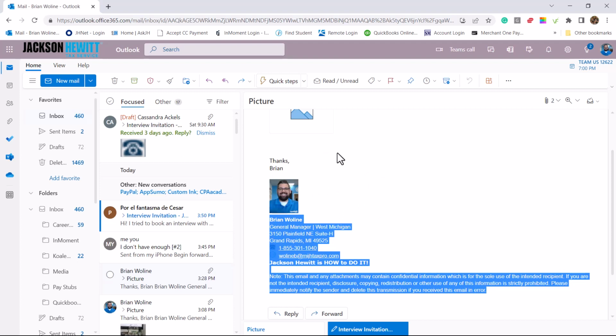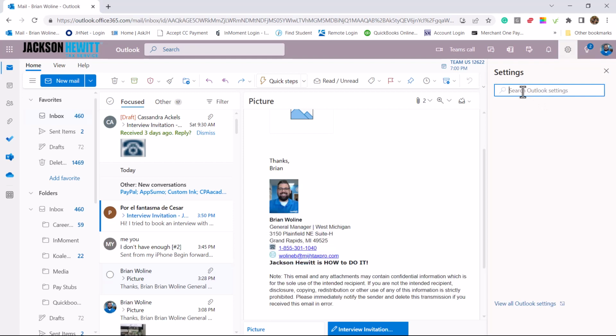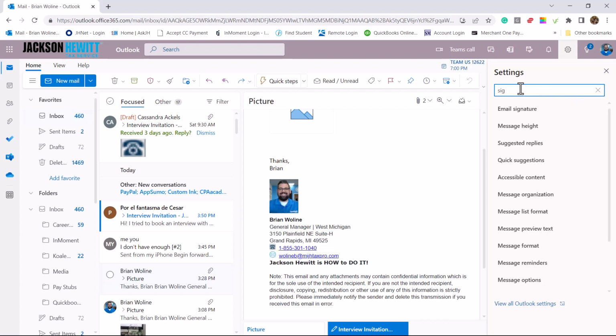We're in Outlook 365, which is the web version of Outlook. And what you do is you go to this settings icon right here, click on that, and when it comes up, you can either go to view all settings, or it gives you the option to search the Outlook settings. So if you just type in signature right here, email signature will pop up. You just click on that, and it'll bring up the settings to create a new email signature.